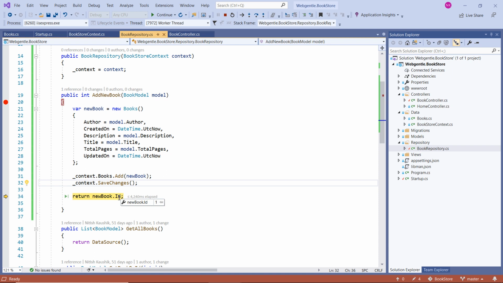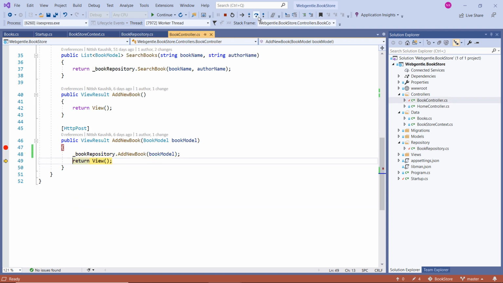Let's focus on the ID. Over here you can see that the ID is 1. Okay, let's press again this F10 and let's return the view.